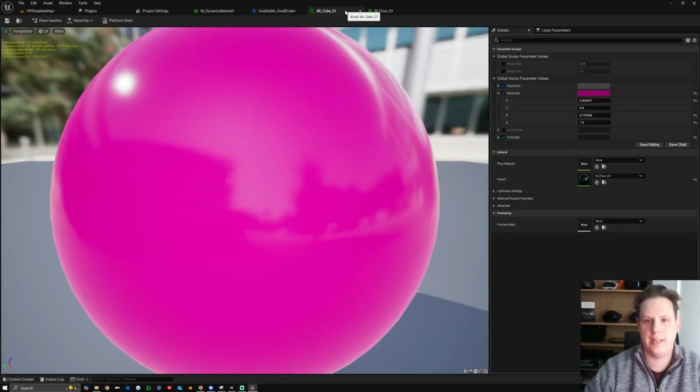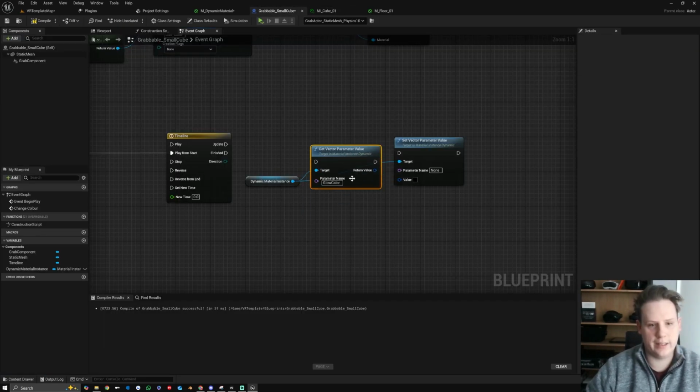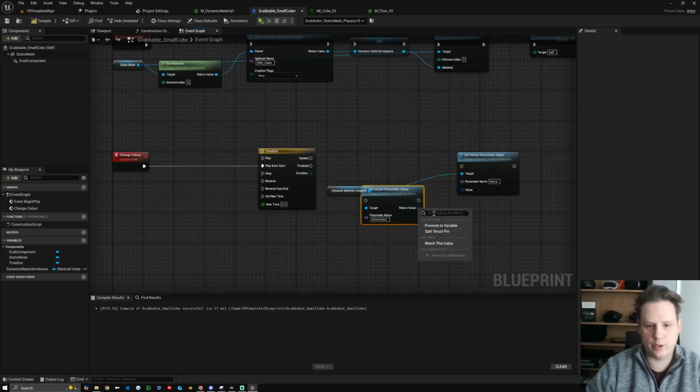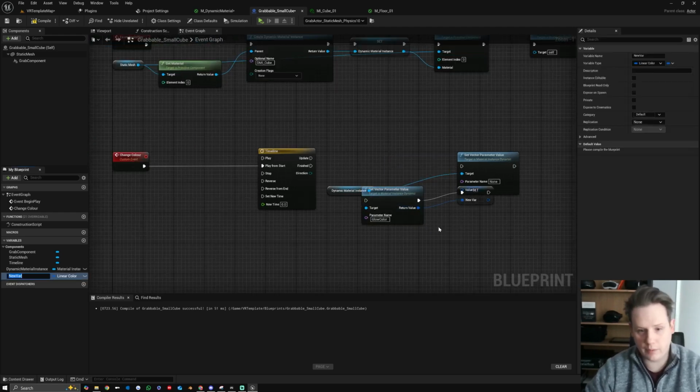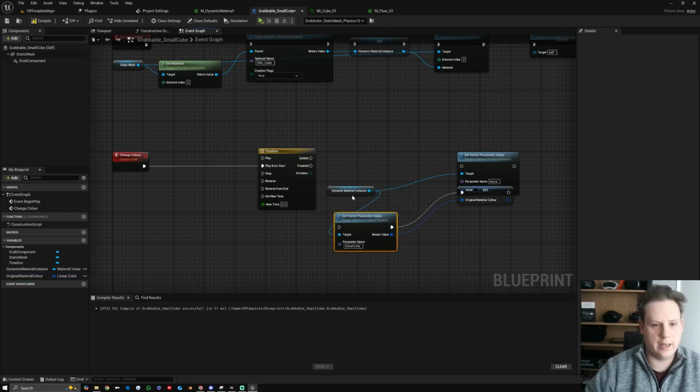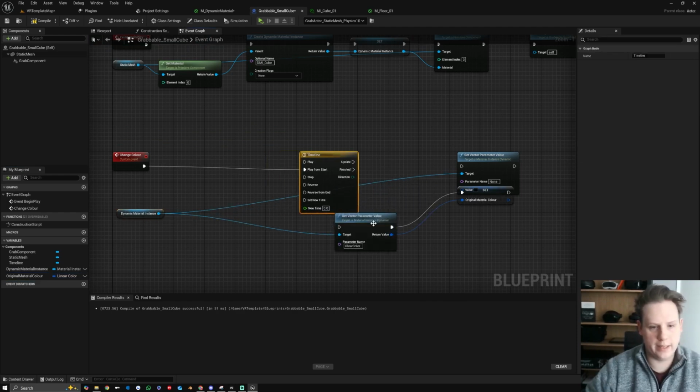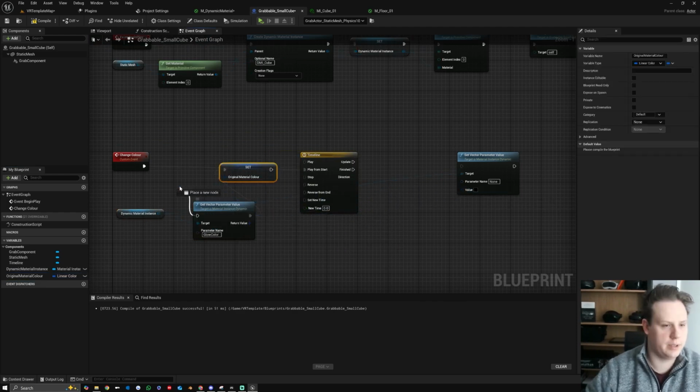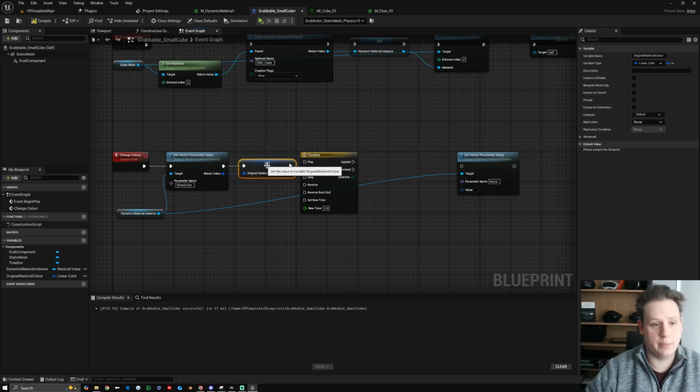So check spelling. Yep. And now we're actually getting the original color, which we can then create a variable of. So promote a variable, original, and we could have this happen maybe at the beginning. So we saw a reference to it. So let's plug this in like so. And then we could say play from start.